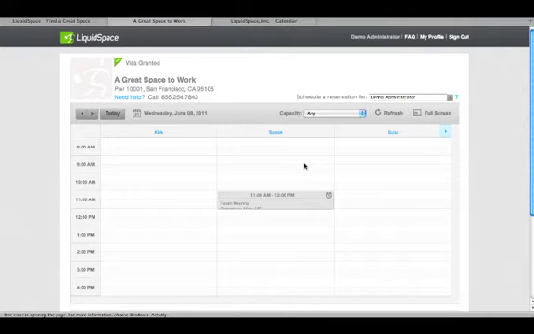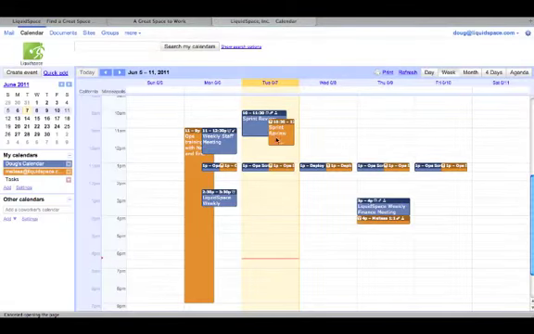As a venue administrator, you may want to see your LiquidSpace calendar integrated into your Google Calendar as well. The Google Calendar can give you a quick week or month view for planning events. Or I may want to see how this particular meeting for Mary VIP may conflict with the schedule for one of my staff. For example, Melissa.